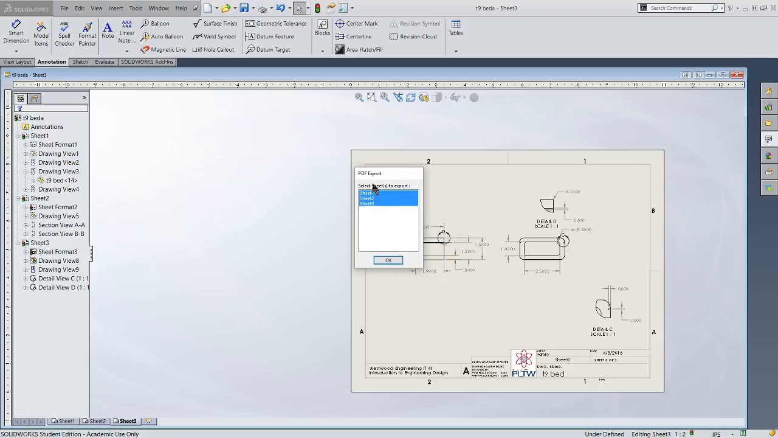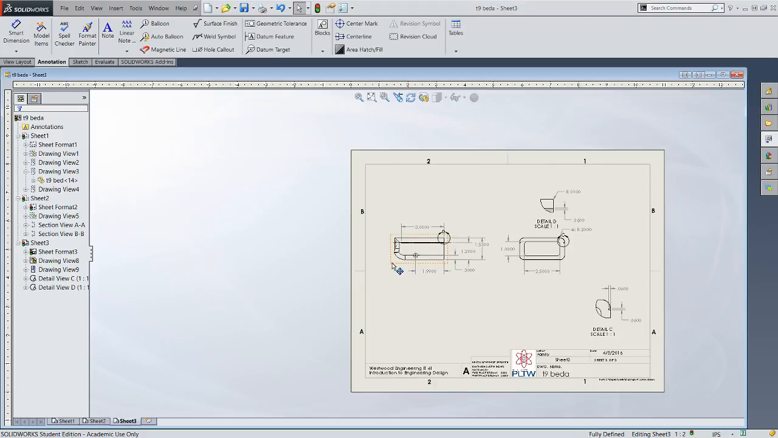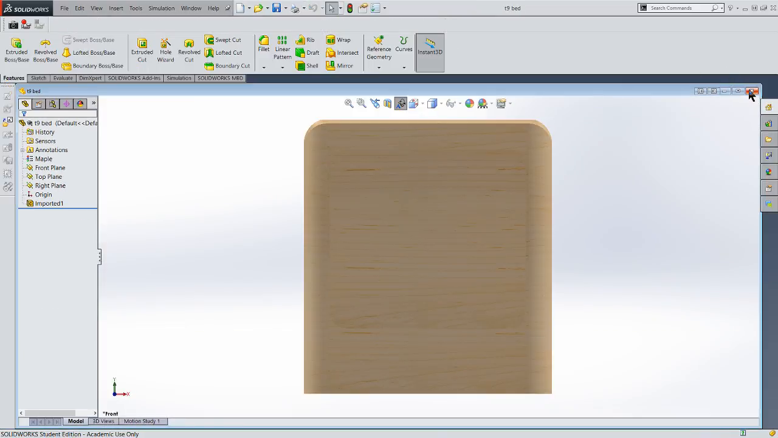Now notice that in the PDF export I can select all of the sheets or one of the sheets or three, however many I want. I'm going to select all three and export that. Next up is we're going to put together the PDF package.